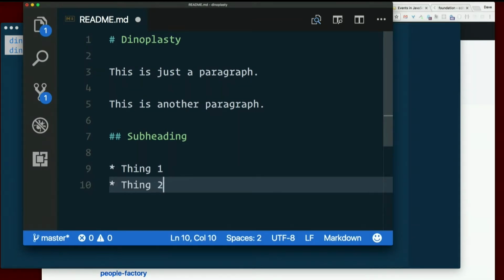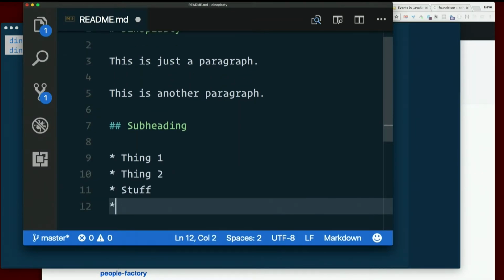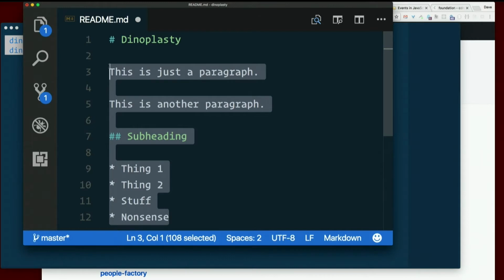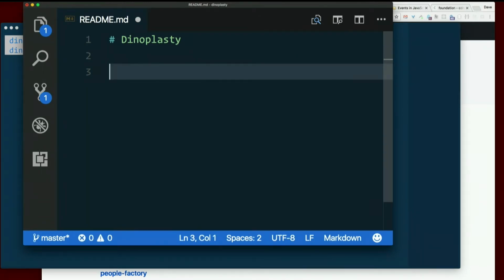Thing 1, thing 2, stuff, nonsense. What do you suppose this is? Yeah, an unordered list. That's a bulleted list. So Markdown remains very readable. That's kind of how you would do a bulleted list in plain text, and so it translates into one in Markdown. So that's the format in which we write our READMEs. If you put Markdown inside your long Git messages, not the short ones that we've been doing, GitHub will also display that, treat that as Markdown. Right now, we're going to keep the README nice and short.